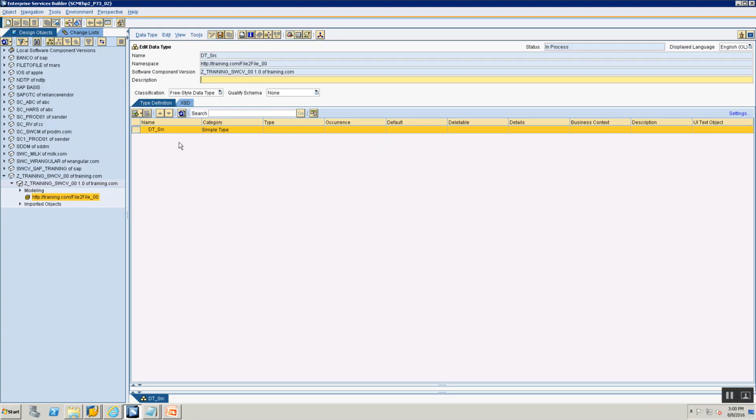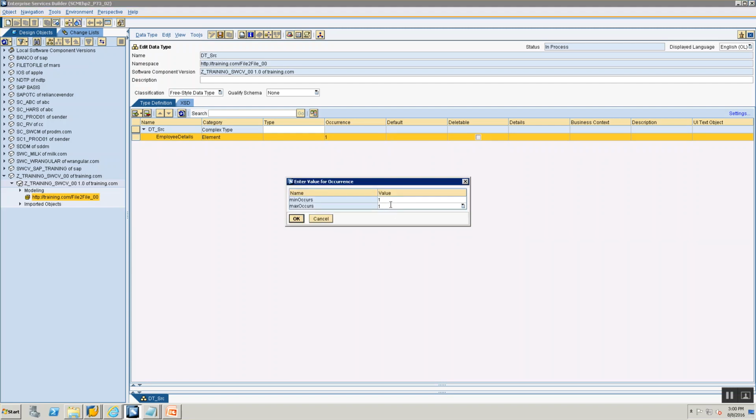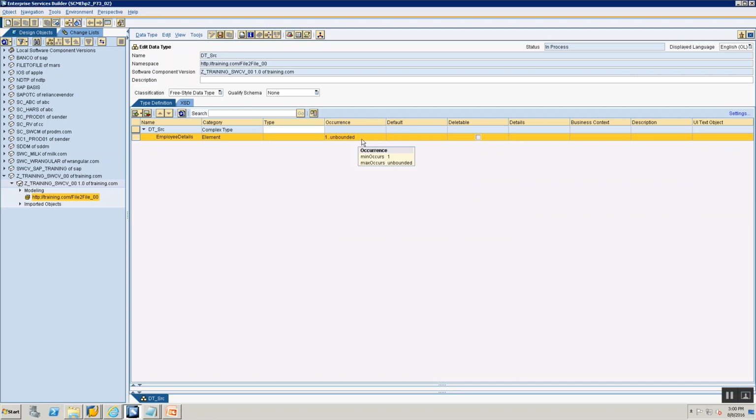So let's go ahead and define those fields. I'm out here on dt underscore src, and I'm going to click on the plus sign, and I say insert sub element. But before that, remember what we had told, one file can have multiple employees, right? So I'm saying employee details, and then I'm going to say the occurrence as 1 to unbounded. One file should have at least one employee, and it can have max occurrences unbounded. So I went to occurrence and made it 1 to unbounded.